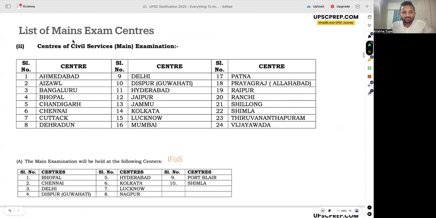Now about mains. For the civil services mains examination, there are 24 centers. You can select any one of these as per your choice. Here there is a mistake in the official notification. The spelling of Bangalore is incorrect. It should be Bengaluru.